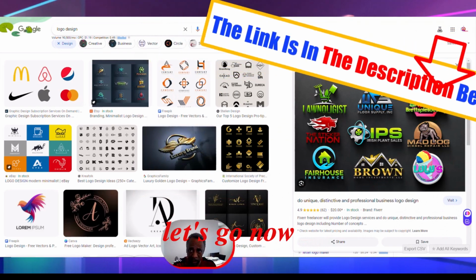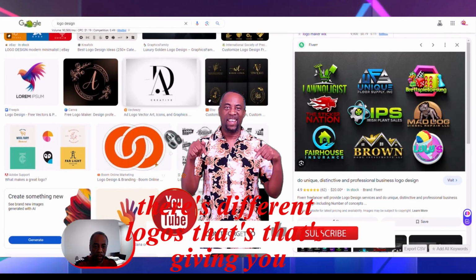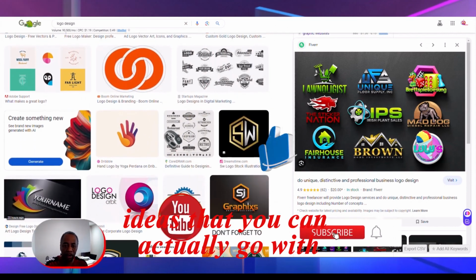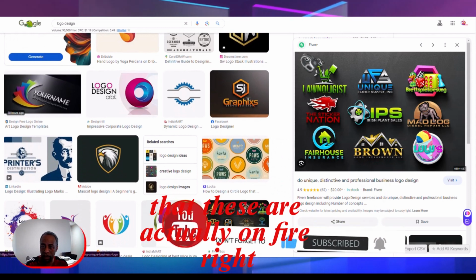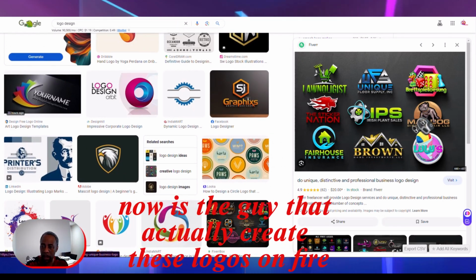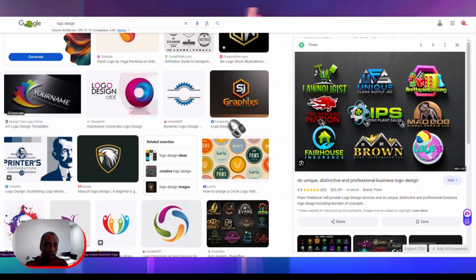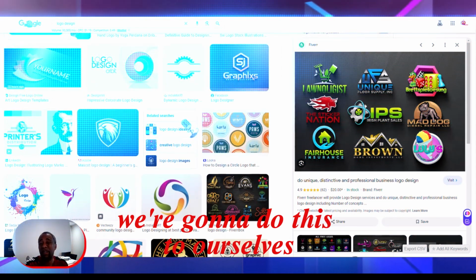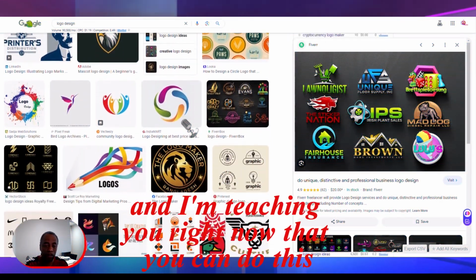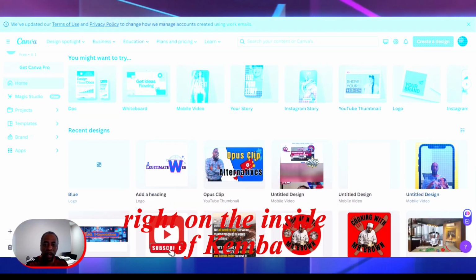All right, let's go. Now, as you can see, there are different logos here, giving you some different ideas that you can actually go with. I clicked on this right here, and these are actually on Fiverr right now. It's a guy that creates these logos on Fiverr. Now, we're not going to go onto Fiverr today. We're going to do this ourselves, and I'm teaching you right now that you can do this right on the inside of Canva.